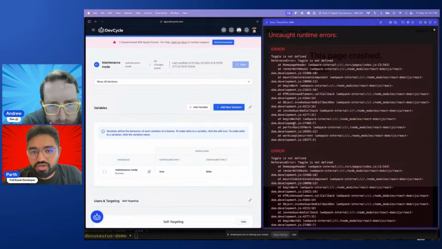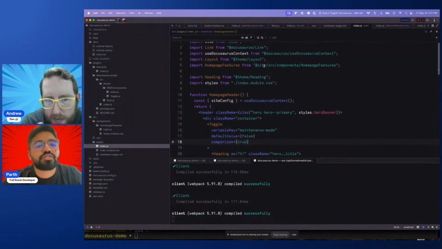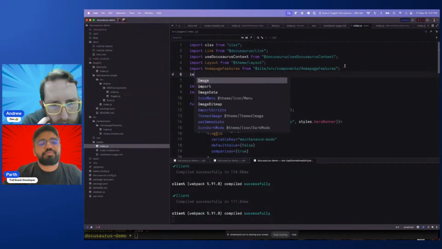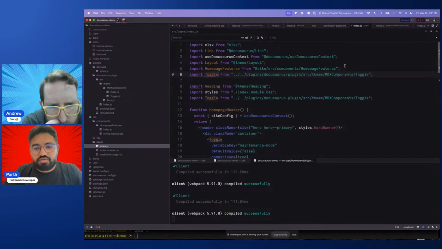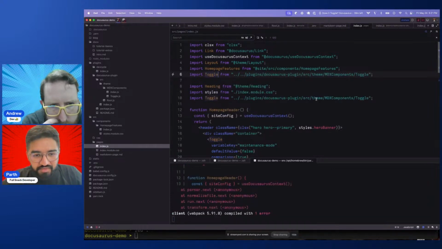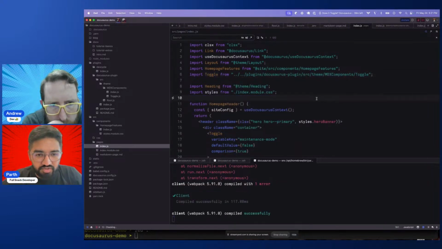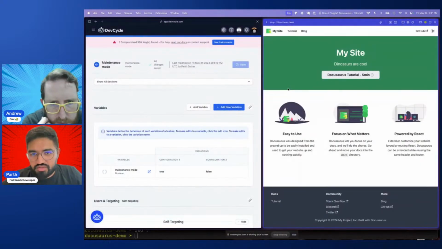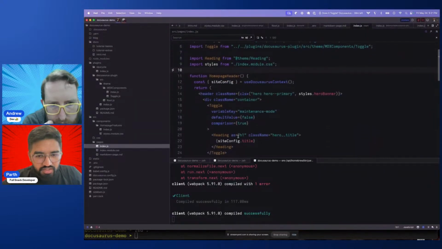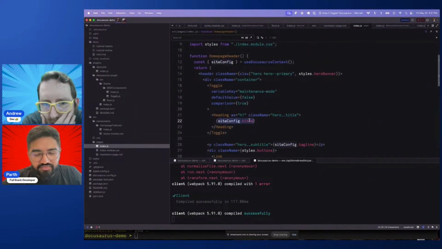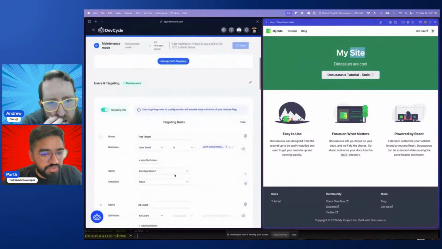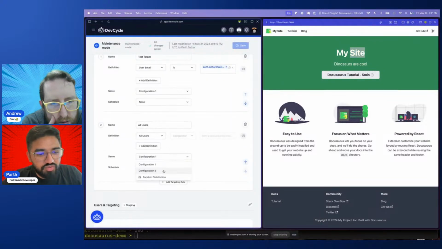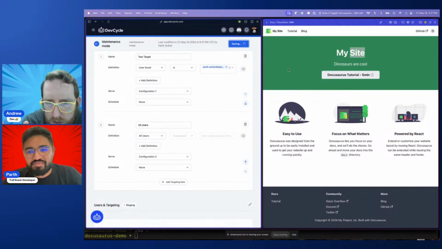Okay, toggle is not defined. Yeah, we've got to import it up there. Awesome. Why are there two imports of toggle? I think it pulled a bunch of stuff. Oh no, there we go. Okay, did that actually toggle it? Yes, the site config title, which is my site. What if we go ahead and go to config two, save it?